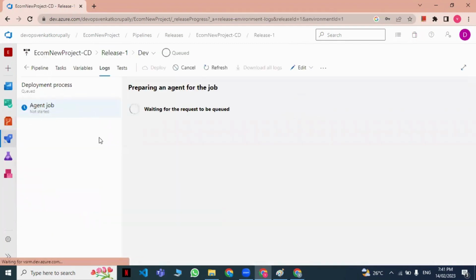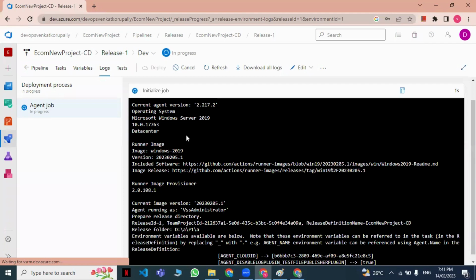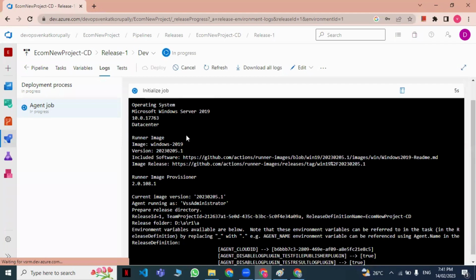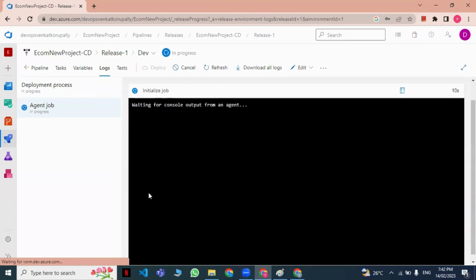You can see, guys, preparing an agent for the job, waiting for the request to be queued. So guys, this is an agent job. The agent is nothing but it is given by Microsoft, and that agent will run all the tasks which you have specified in your pipeline. The only one task there is Azure App Service Deploy.